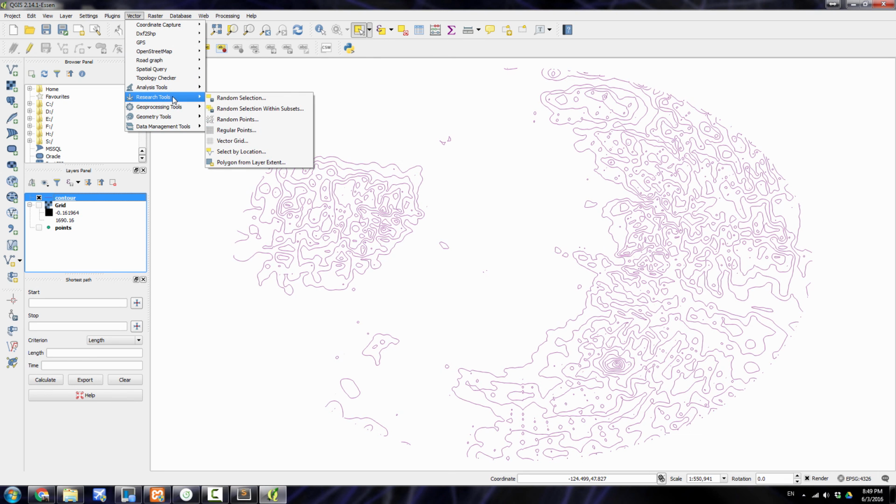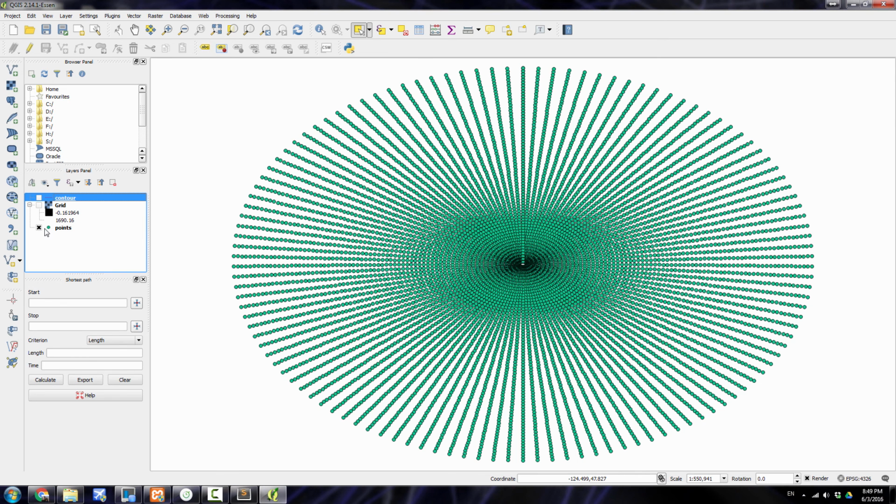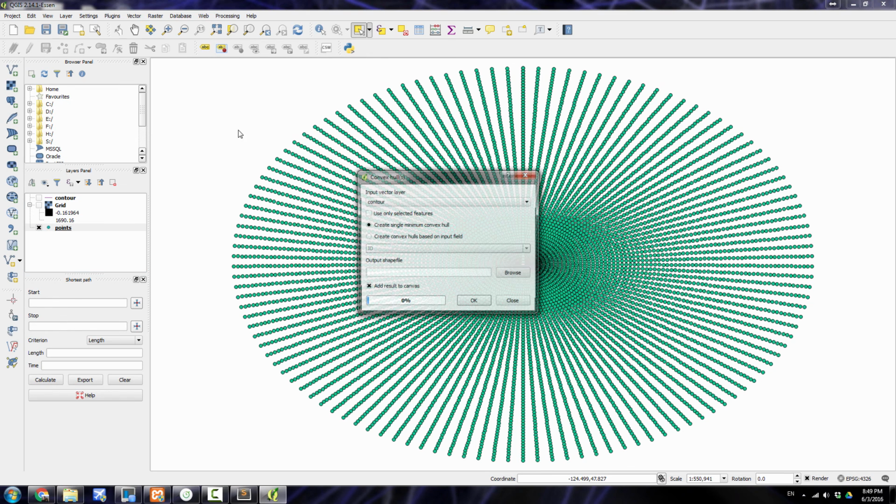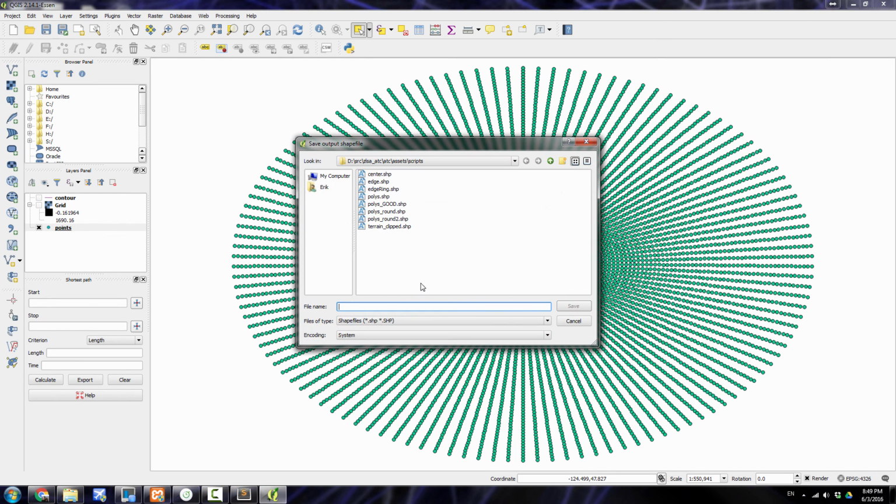We're going to go Vector, Convex Hull. No, not on the contour layer. We're going to do it on the points layer. And we're going to create a convex hull, which essentially means a polygon that just goes around the outer edge. So Vector, Geoprocessing Tools, Convex Hull, and we're going to do it around the points layer. We're going to call it, let's call it, keep going.